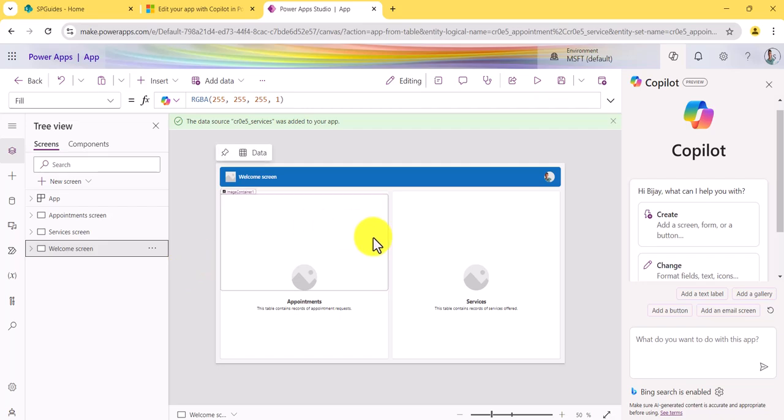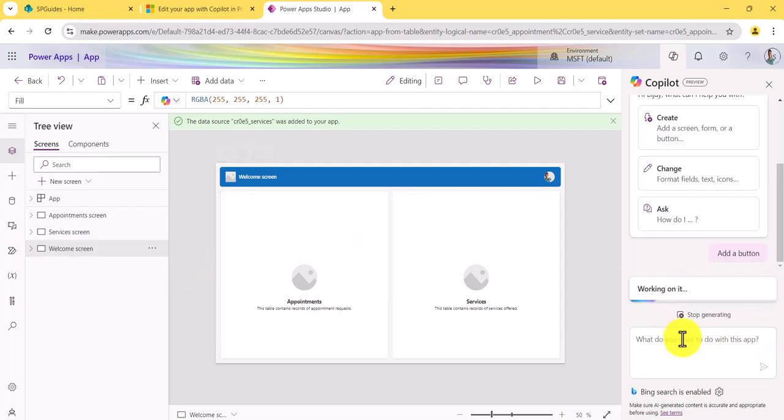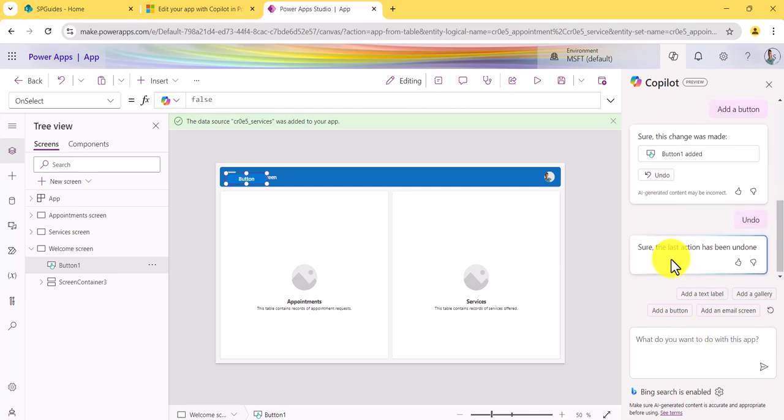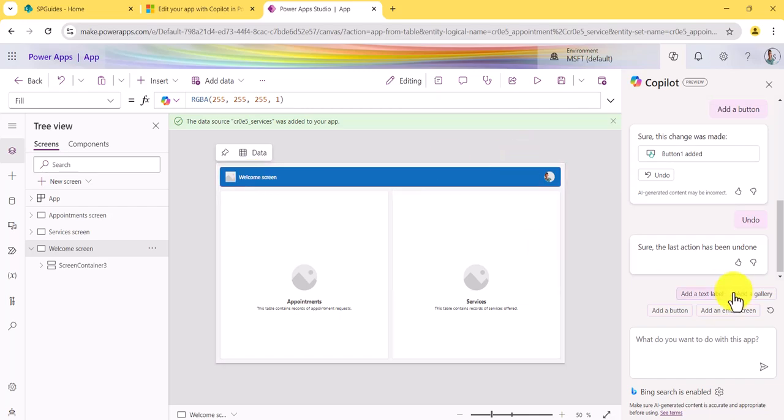Now this is the home screen you see here. Now suppose in the home screen I want to add a button, so I'll say add a button. So now you see here, it will add a button. But let me undo it. Okay, so you see where the button will go now. Okay, ideally it should go. Okay, let me delete it because I resized it.